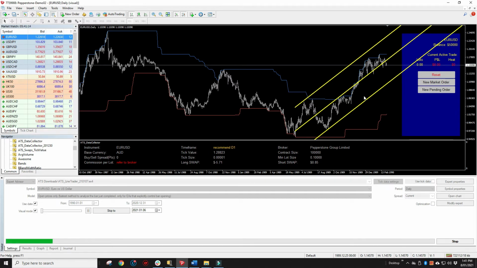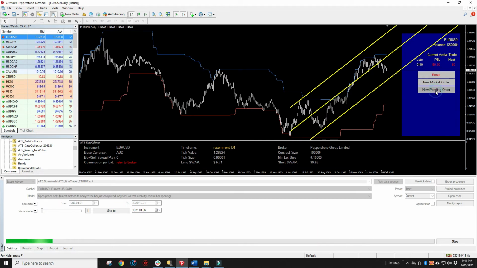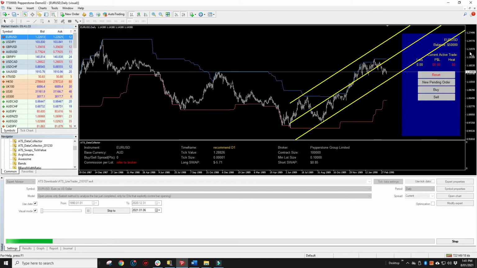So as I scroll through a few bars, I'm now going to set up a pending order entry on a breakout. Now to do that, I come over here to this button, New Pending Order, and I click on the button and hit F12 to activate it. That therefore selects the activation of buy or sell conditions on that pending order.